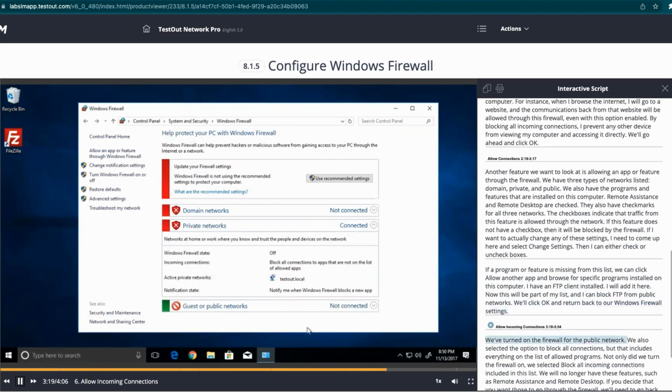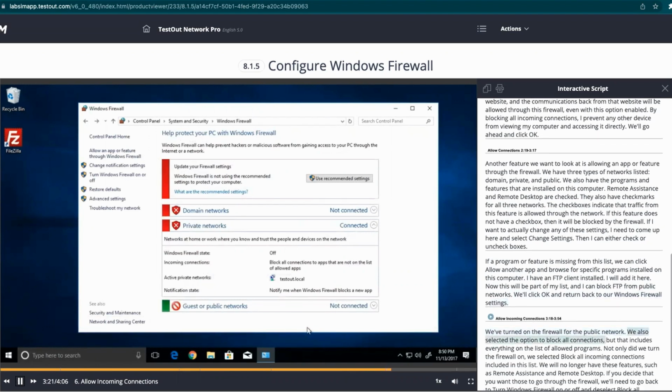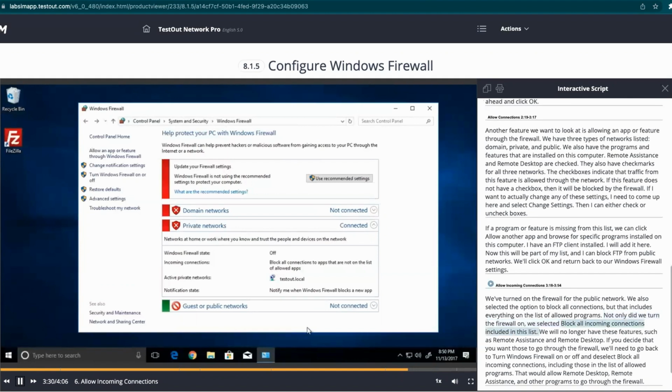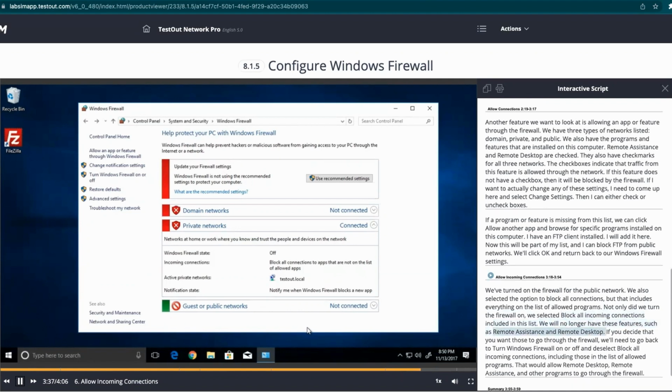We've turned on the firewall for the public network. We also selected the option to block all connections, but that includes everything on the list of allowed programs. Not only did we turn the firewall on, we selected Block All Incoming Connections included in this list. We'll no longer have these features such as remote assistance and remote desktop.